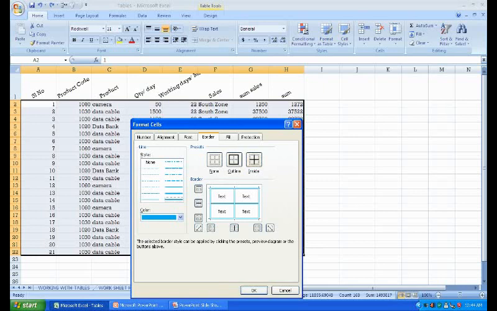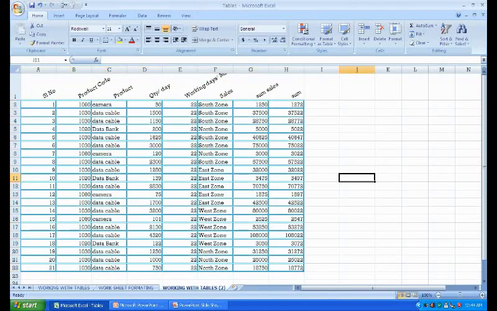Excel not only gives the conditions for the outside border but also for the cells, which will be bordered with the color and also the pattern. Let's give OK and see what happens. We can see that each individual cell is given a border with a double line, and the color is changed to blue.